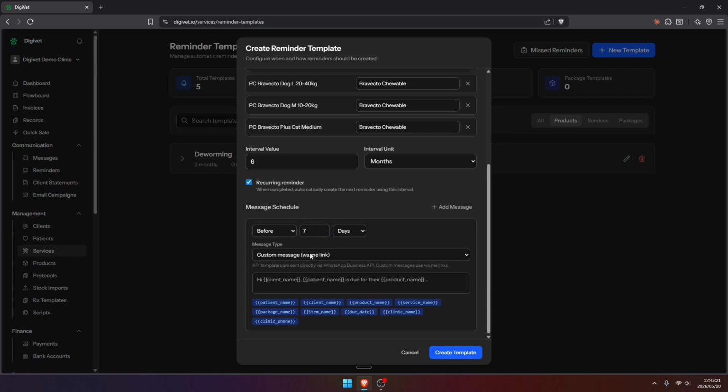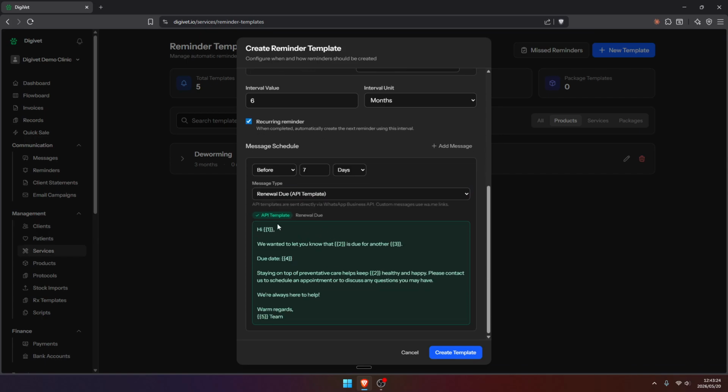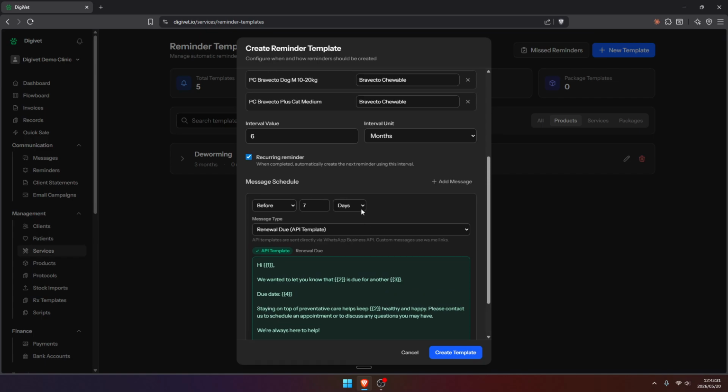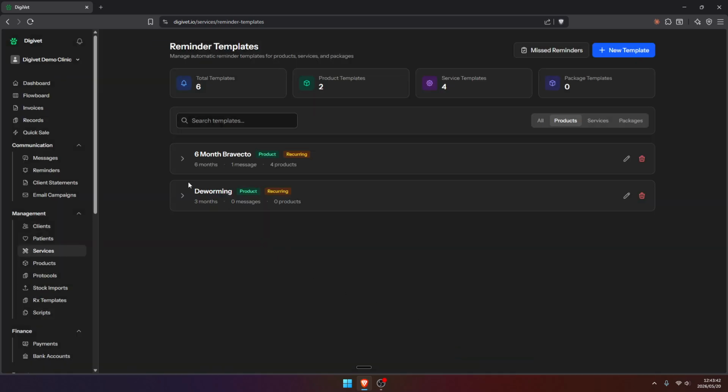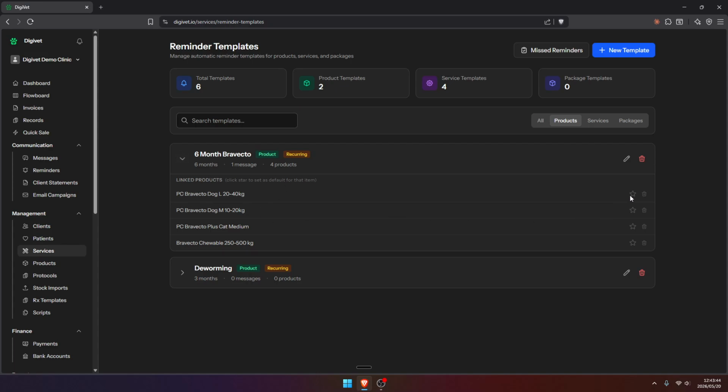We're going to notify them via WhatsApp, and we're going to use our WhatsApp business API that is enabled on this account. So, hi test client, we wanted to let you know that Harvey is due for another Bravecto chewable. The due date, 7 days after this message, sorry, we're sending it 7 days before, etc. So here's our 6-month Bravecto. If we decide that this is the default for this item, we can only have one type of template as a default per item. But if we choose this as the default, then the system will auto activate when it sees this type of product.